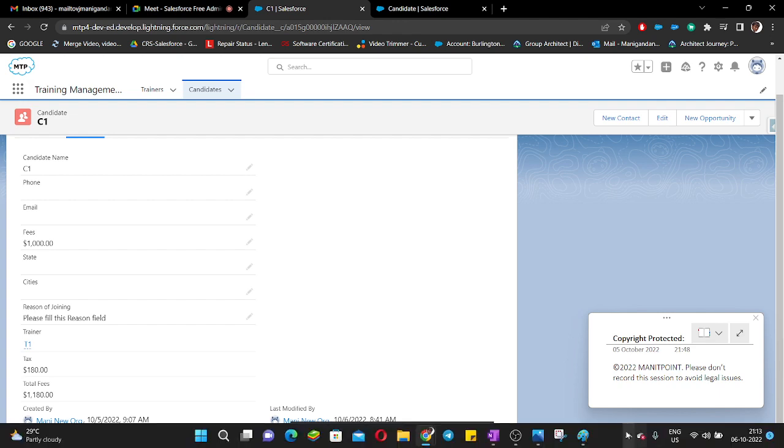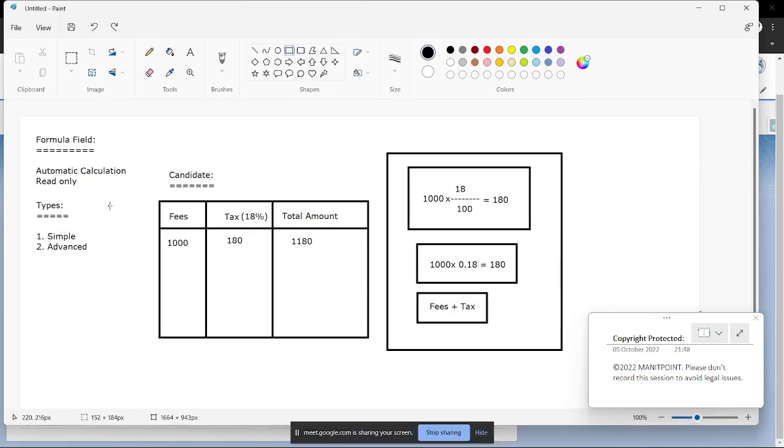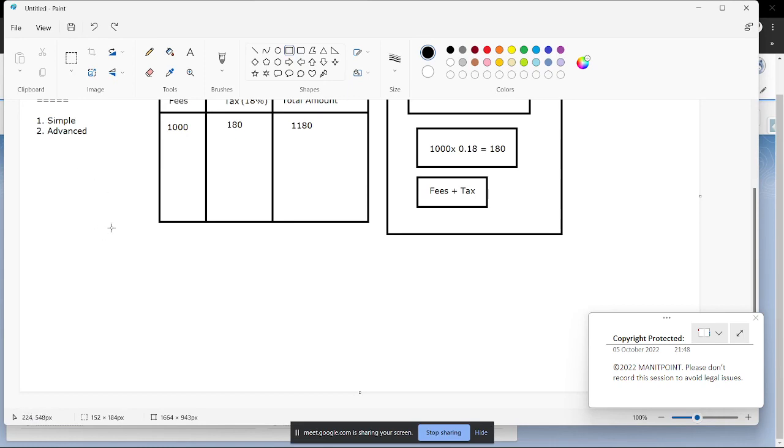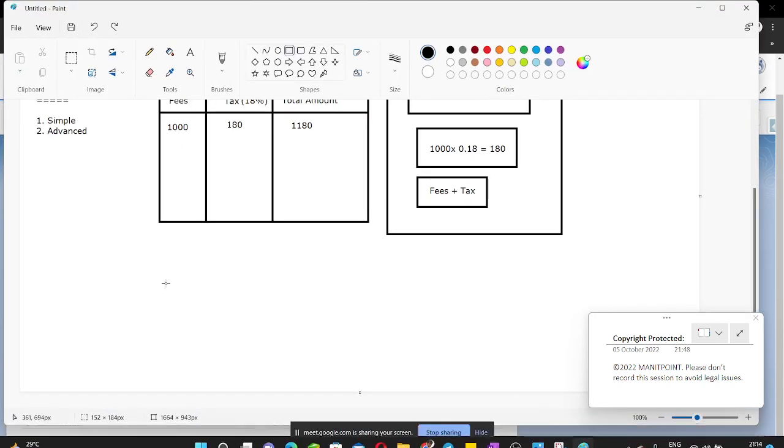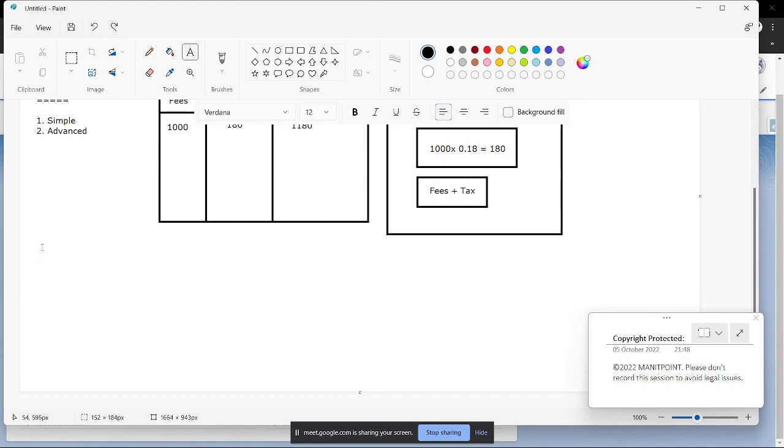I'll just move forward. We have seen one example of a simple formula. In a similar way, we'll try to complete possible advanced formulas. The next example is, there is a function called absolute. What exactly will this function do? If you see scientific calculators, you can find this function ABS.